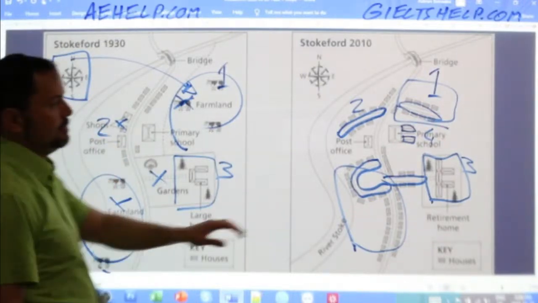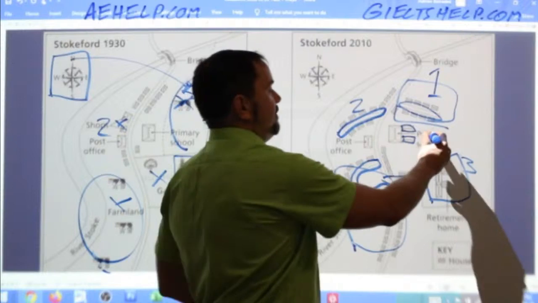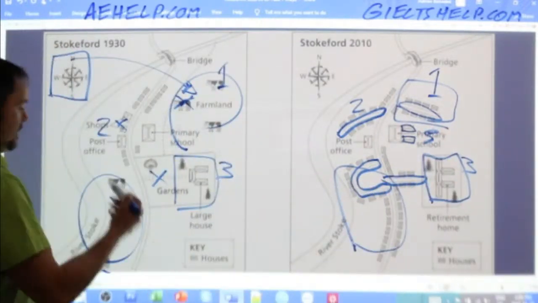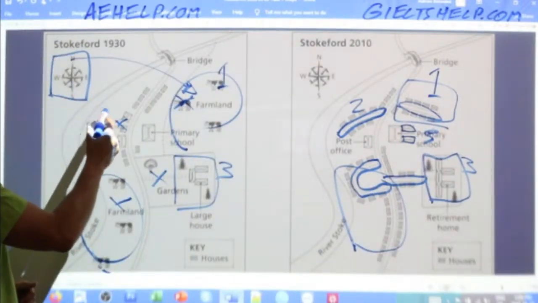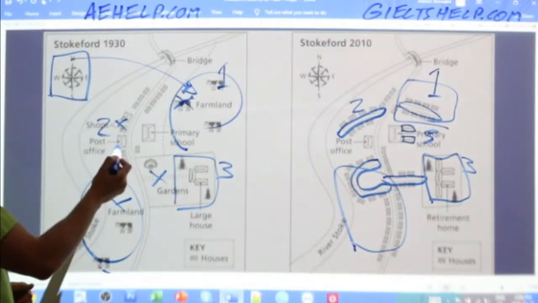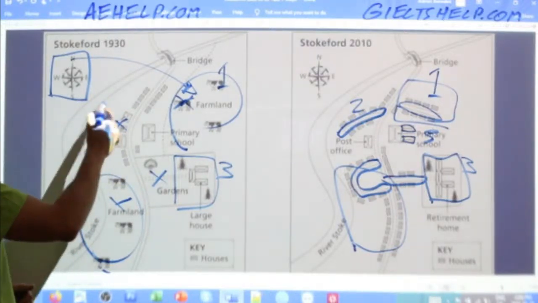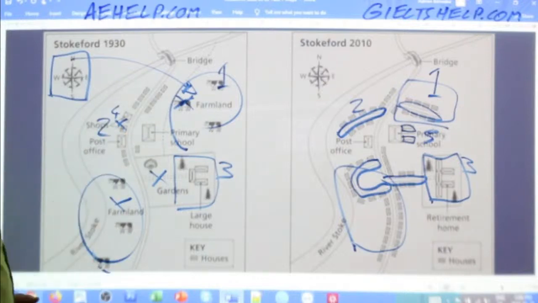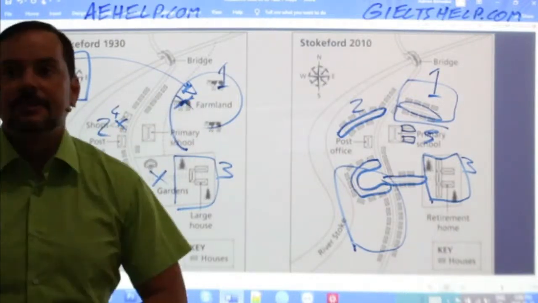So I would probably put that as number four, and then this is number five. Okay, because removing the shops would be significant as well around the post office. Okay, those are pretty close, but anyway, let's do four or five like that.